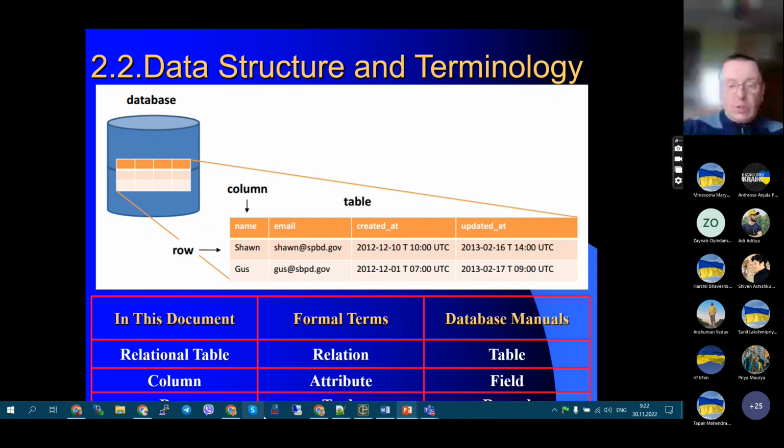So actually, I encourage you to use either the middle or right terminology when we're talking about databases. Personally, I will follow the last one, the right column. When I talk about databases, I will talk about tables, fields, and records. So this one is comfortable for me. So again, column is the same as field, and row is the same as record.